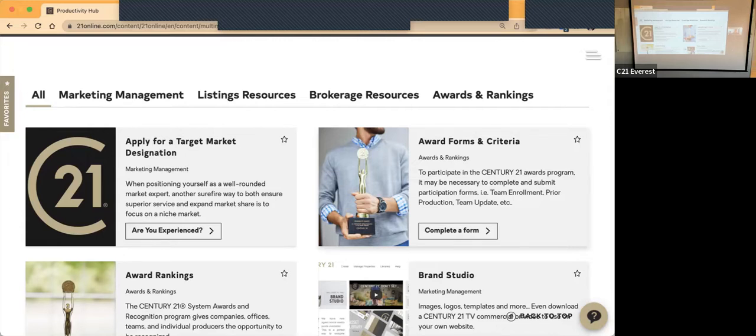For example, I'm going to skip over this apply for a target market designation because that's a marketing management kind of thing. But this awards forms and criteria: if you wanted to find out what you have to do to earn certain awards within Century 21, this is where you can go and click on it and it shows you what your production needs to look like. So if you're curious on that.